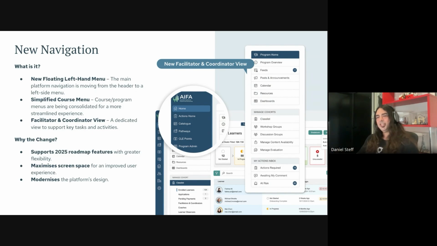So why have we made this change? It's to give us more flexibility around delivering everything that we've promised in our roadmap for 2025. It maximizes screen space for improved learner experience, and it also modernizes our platform design.